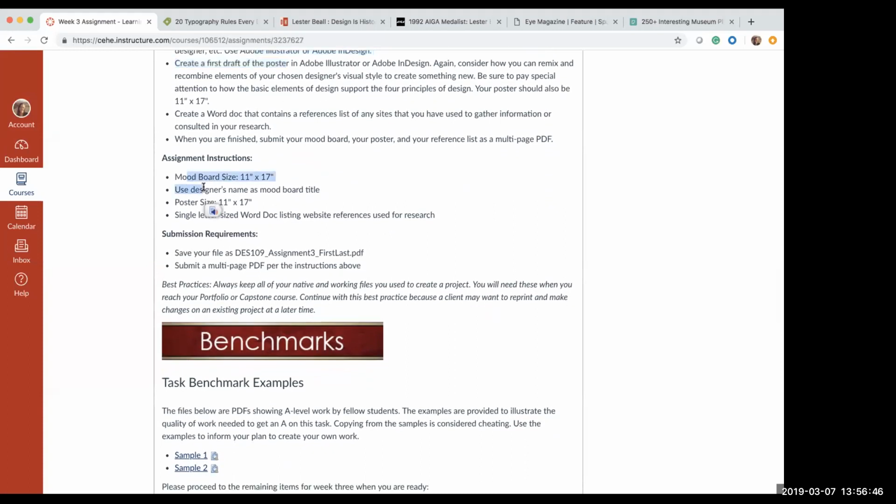So we have our mood board, we have our designer's name on the mood board, yes, remember to do that. Our poster is the size, and then we want a single letter size document, Word document on the back. You know, it doesn't have to be a Word document. It can just be another file, another board. Where are my boards at? Get out of my way.